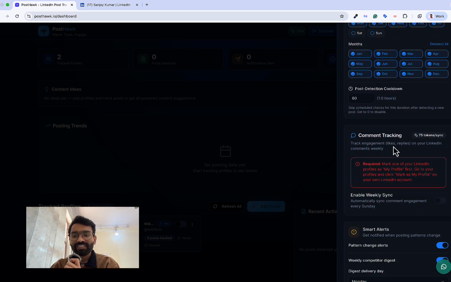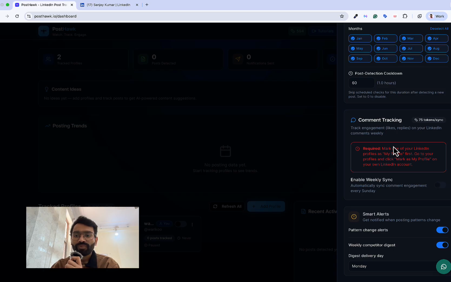The next feature is comment tracking. You can enable this feature to track how your comments are performing, and you will get dashboards and reports for it. You just need to enable this, and for that you have to mark one profile as your own, the one I have shown during adding the profiles. Once you do that, you will get a separate dashboard. I will show you that later in this video.